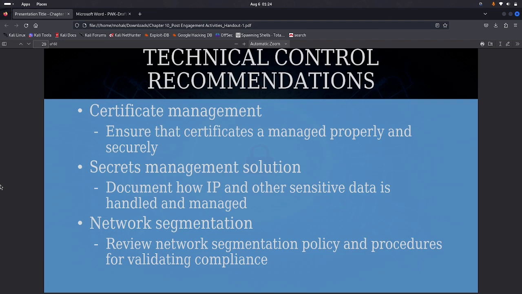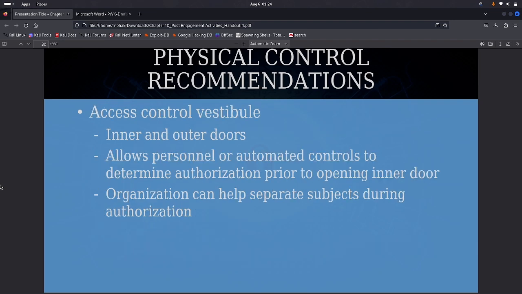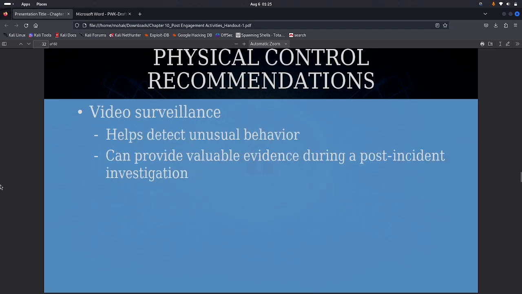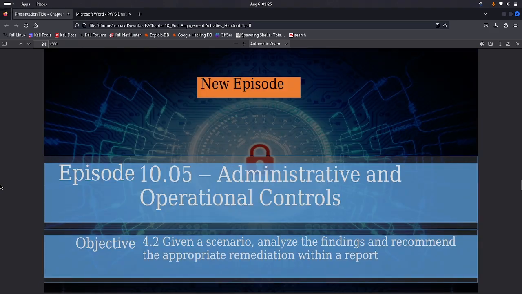These are the things. Okay, access control vestibule, which is basically a physical recommendation, like checking whether unauthorized persons are able to access doors or any other rooms that shouldn't be available to normal users. That is something you have to check. Biometric controls are also a good thing. Video surveillance is also quite widely used in this industry right now.